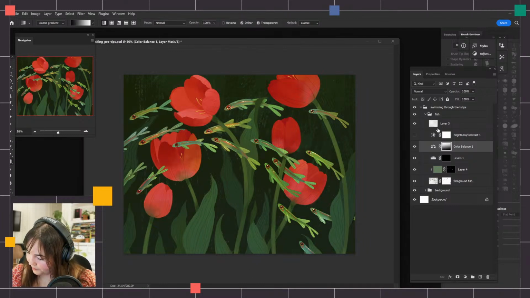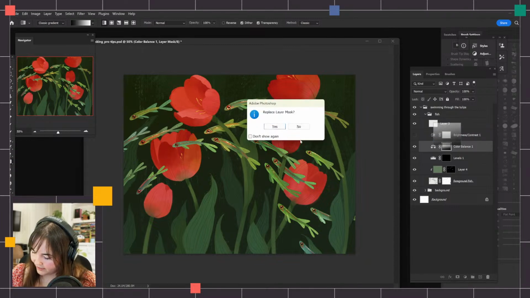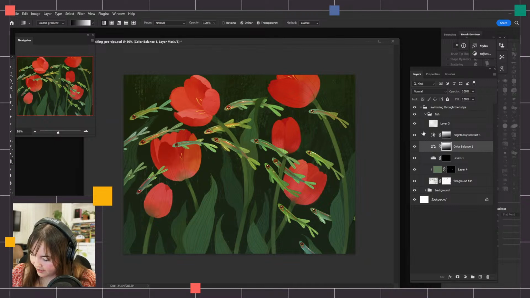Warm at the top. There we go. And I'm going to Alt drag that layer mask, and it will give me a little prompt because there's already a layer mask on our brightness contrast layer. And what I want to do is click yes, because I do want to replace it. It doesn't have to show me that again. And now we've got these two layers working for us to create a brighter, warmer top of the piece compared to the bottom of the piece. A little bit of color gradient goes a long way in making pieces look juicy, and like they're just so much more colorful when there's that little warm to cool change.